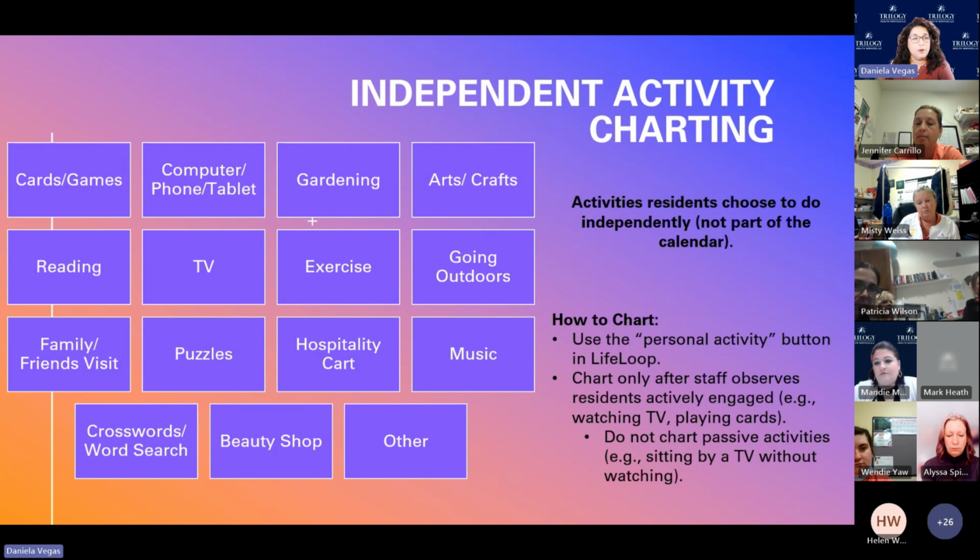Now, one thing that we've noticed is that some campuses have added options to the charting. So we want to make sure that we delete anything that is not these squares that you see on the screen. The reason for this is again, we need to make sure that we are all charting the same. So we have consistent charting across the campus, across the division, and across the company, right?